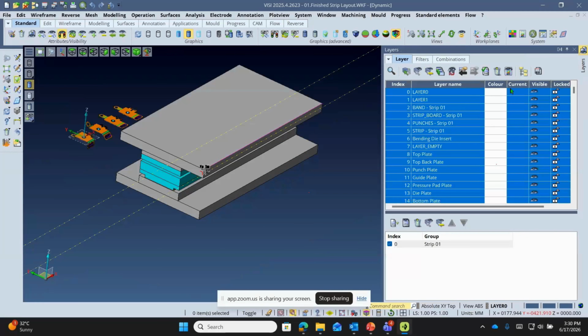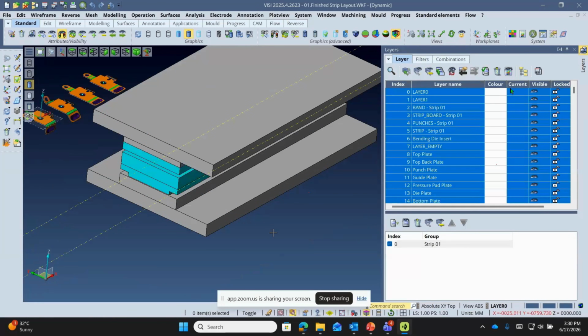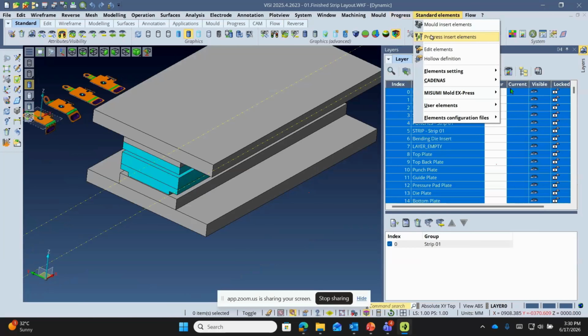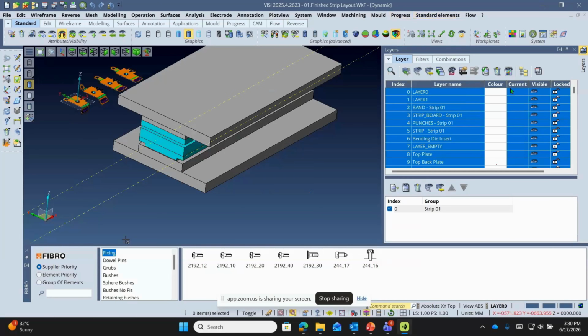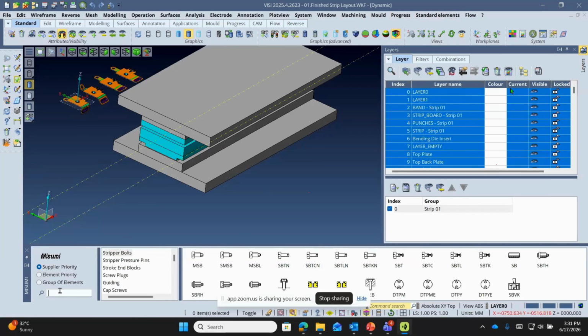Then next is the topic standard auxiliaries. All types of sheet metal and mold templates are inbuilt and available. What I can do is select the templates here. So here you can see the progress insert element. Here I choose the supplier. For example, I require VISI. Okay, so I select a code. Directly you can type the code. For example, I select a MYAP.